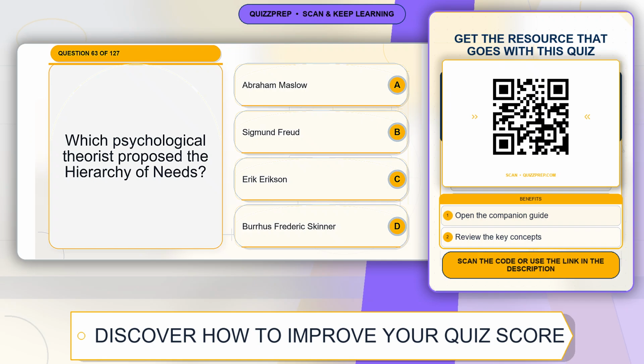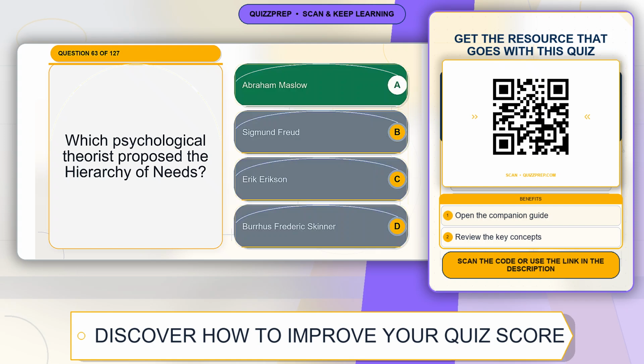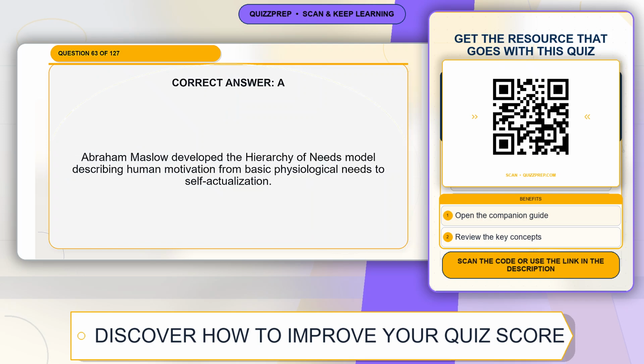Question 63. Which psychological theorist proposed the hierarchy of needs? Option A, Abraham Maslow. Option B, Sigmund Freud. Option C, Erik Erikson. Option D, Boris Frederick Skinner. The correct answer is option A, Abraham Maslow. Explanation. Abraham Maslow developed the hierarchy of needs model describing human motivation from basic physiological needs to self-actualization.